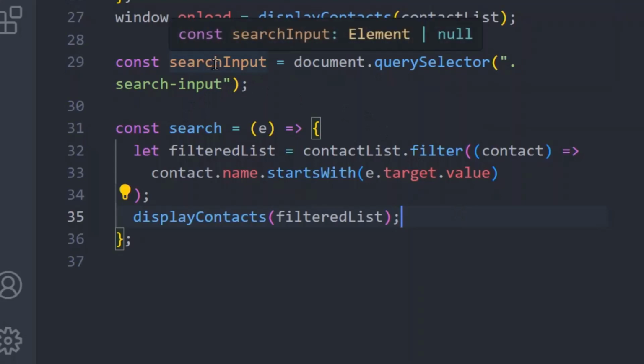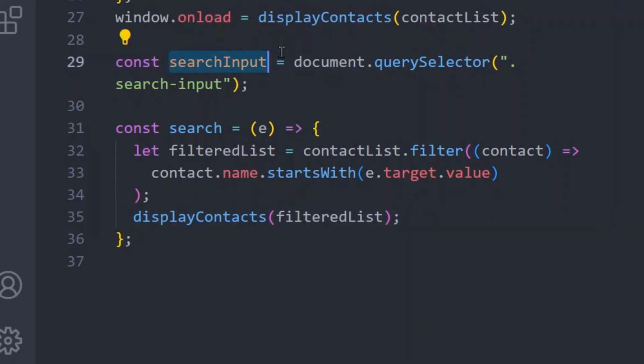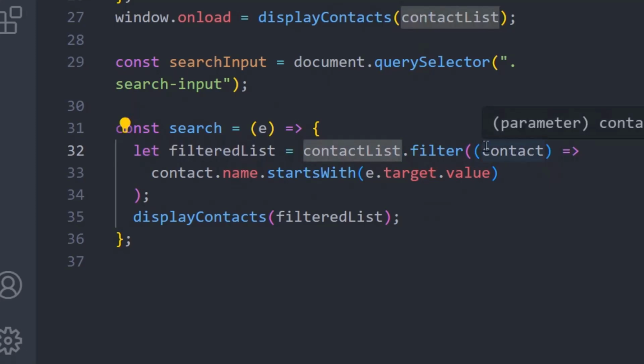I have this search input here, and that is the search input that users can type in, and I have a function called search, and what is happening here is that I've taken the event object from the search as a parameter, and I want to filter through the contact list array and look for contacts that have their name starting with the values that will be typed inside of the input.